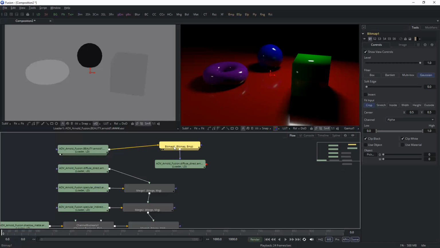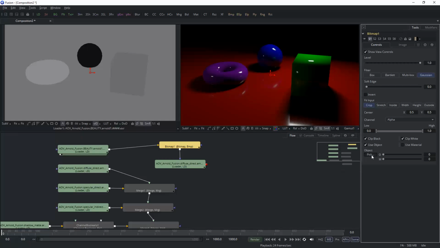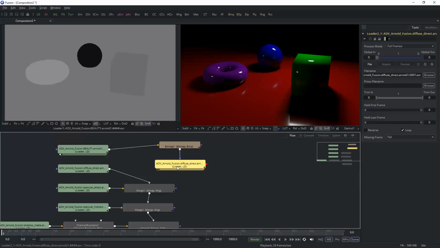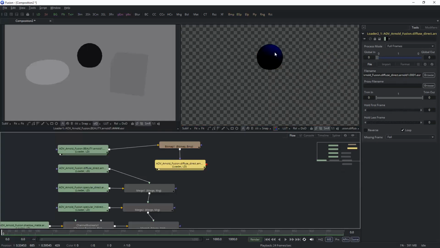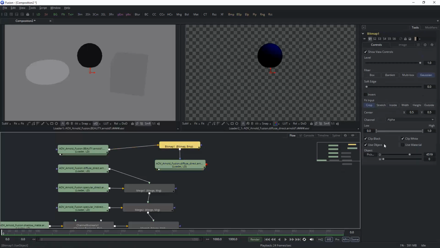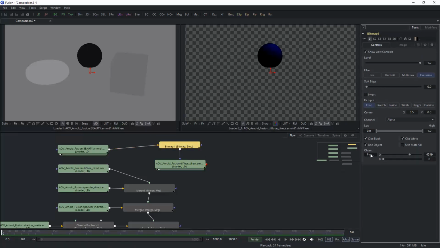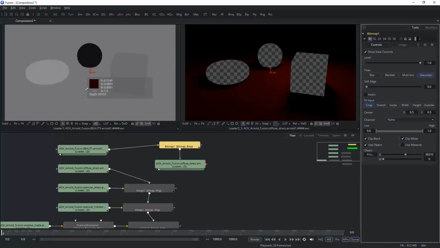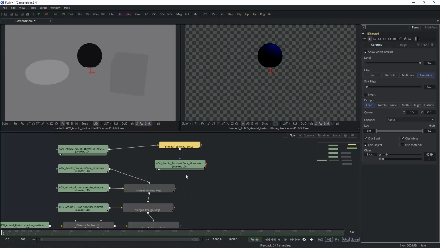Now the handy thing in this bitmap mask is that I have the option to use object in the controls. So I just click use object, and this little pick button here, if I just left click and hold it and hover over, I'm going to get the value of that here. And now when I look at this, I have just my image of that object, right? And that would hold true for any other object I selected. And that's how you get it out of there.